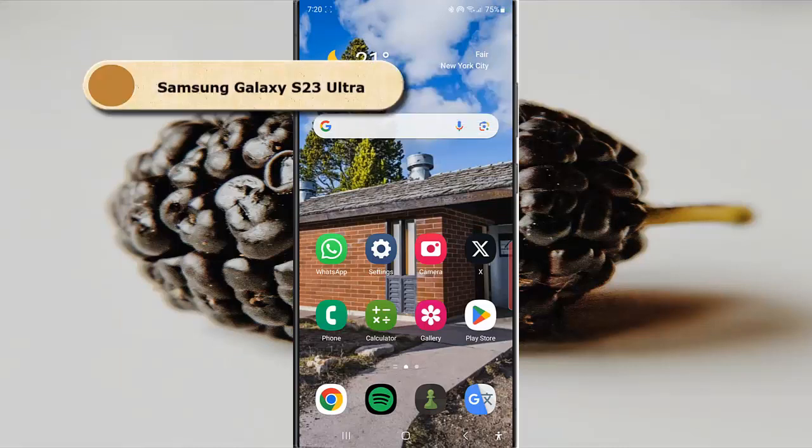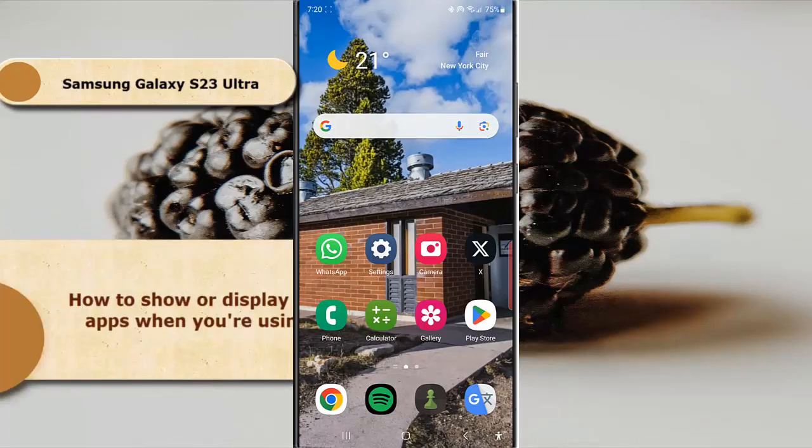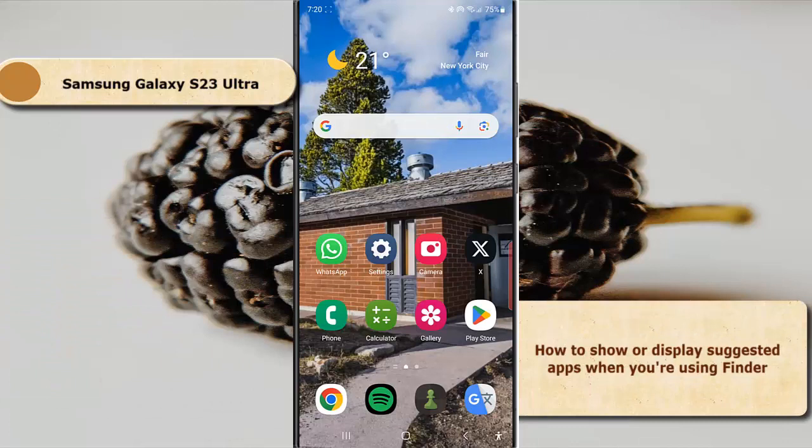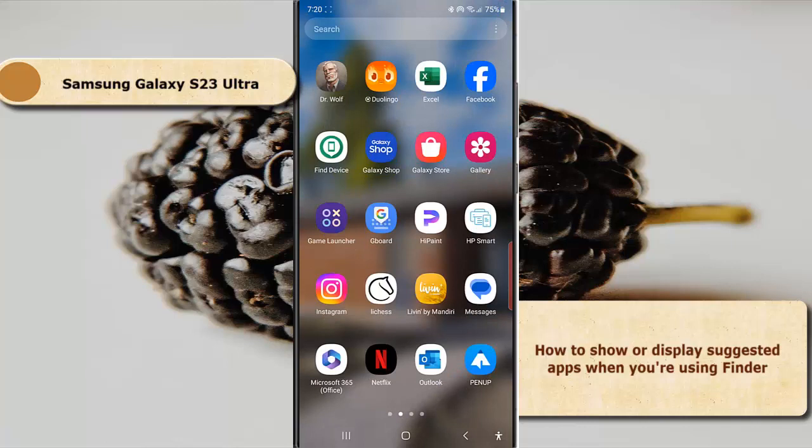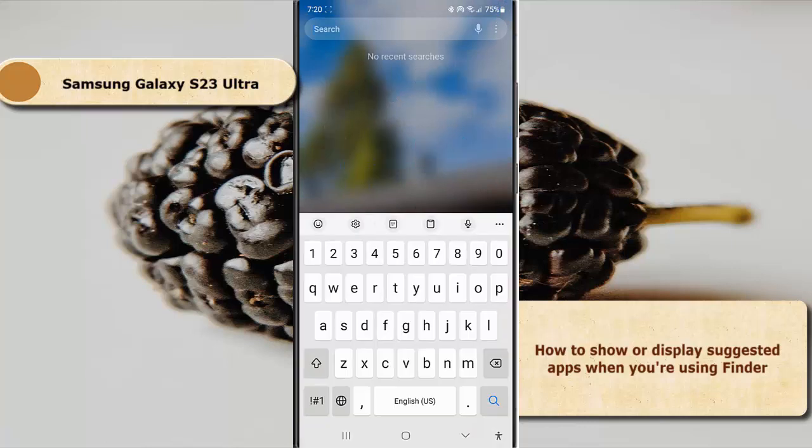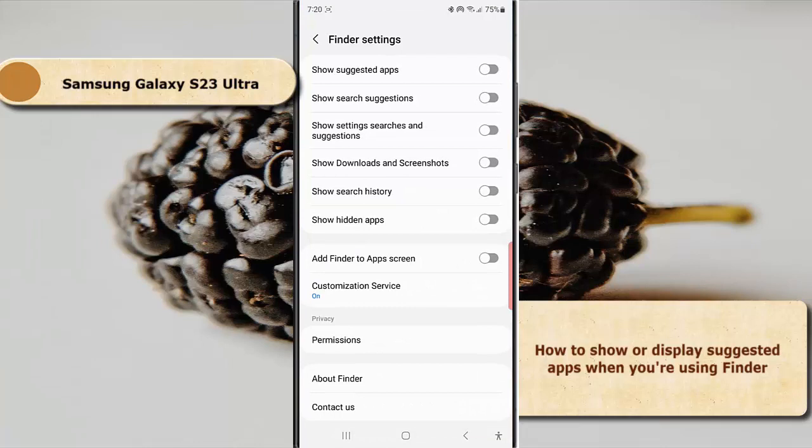To show or display suggested apps when you are using Finder in Samsung Galaxy S23 Ultra, go to app screen. Tap the search bar. Next, tap more icon or three vertical dot icon on the right side of the search bar. And then select setting. Now, tap the gray on off switch next to show suggested apps to enable this option.